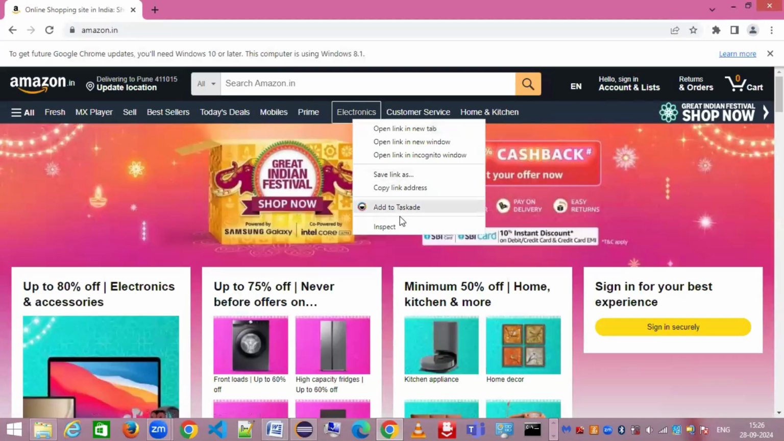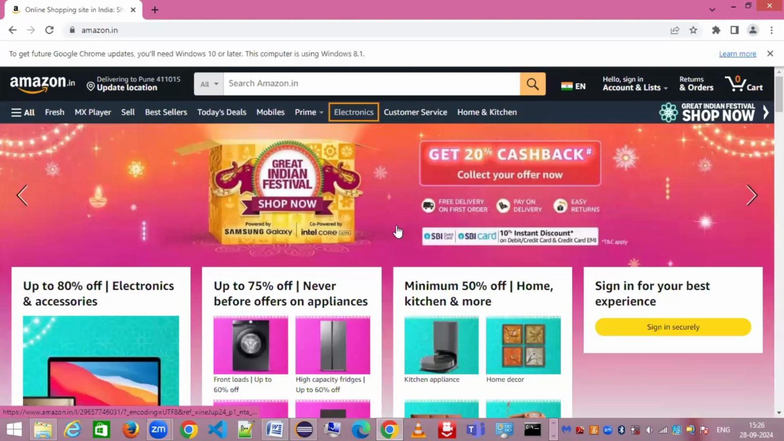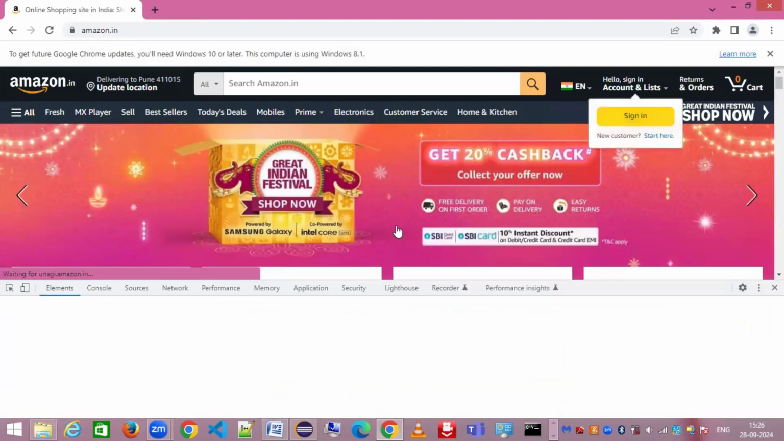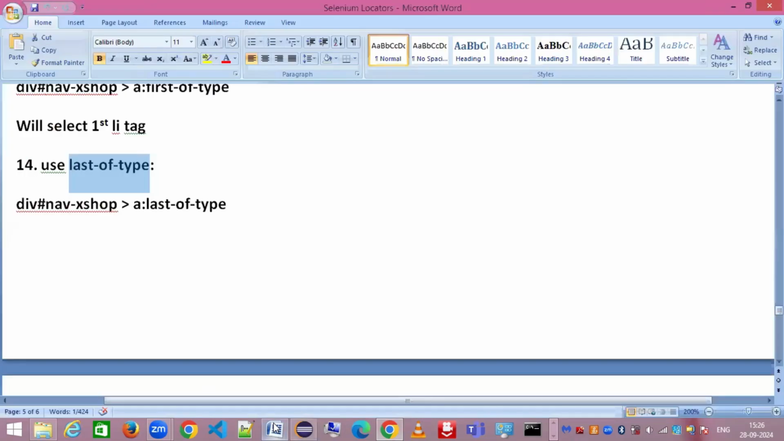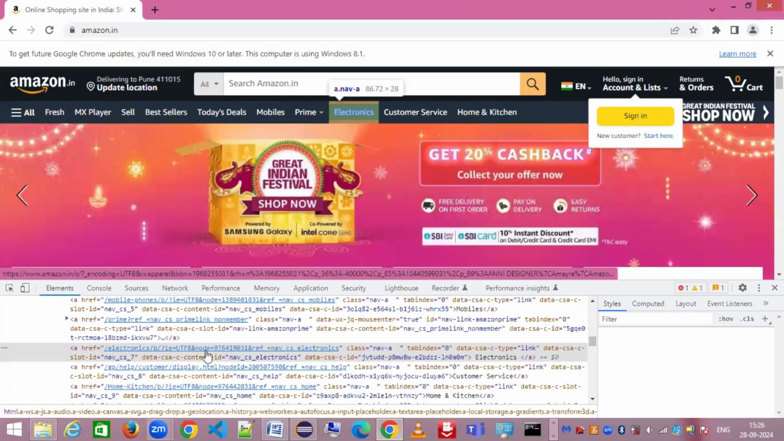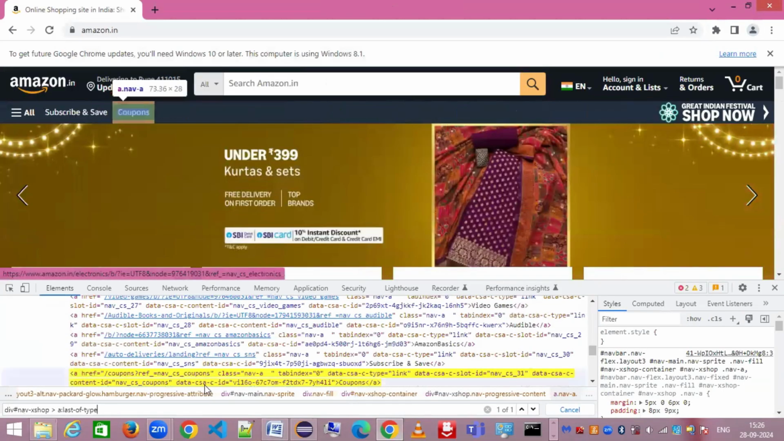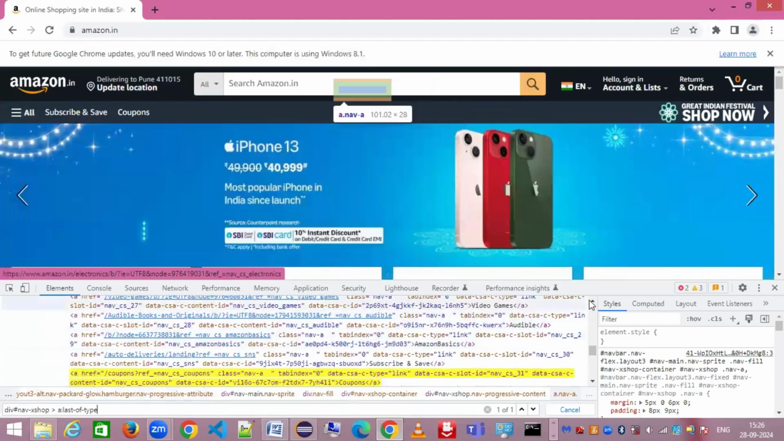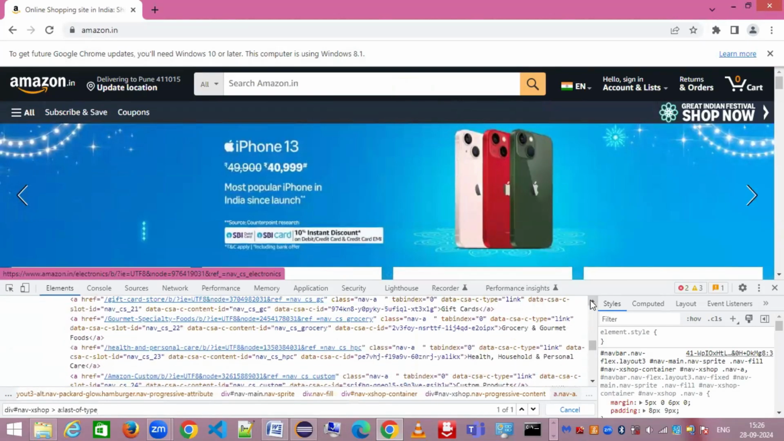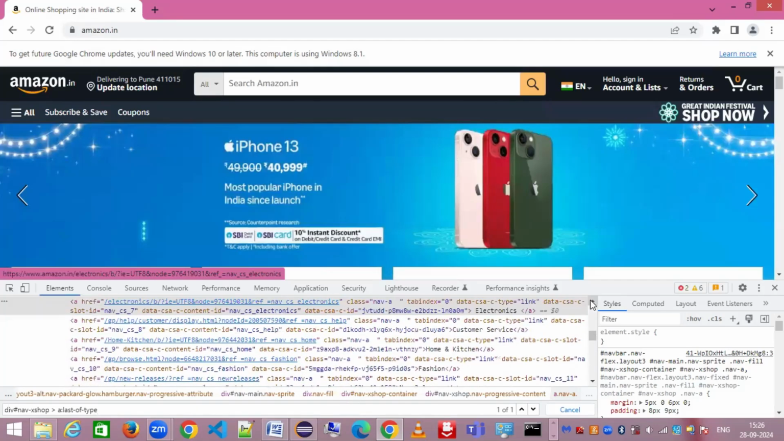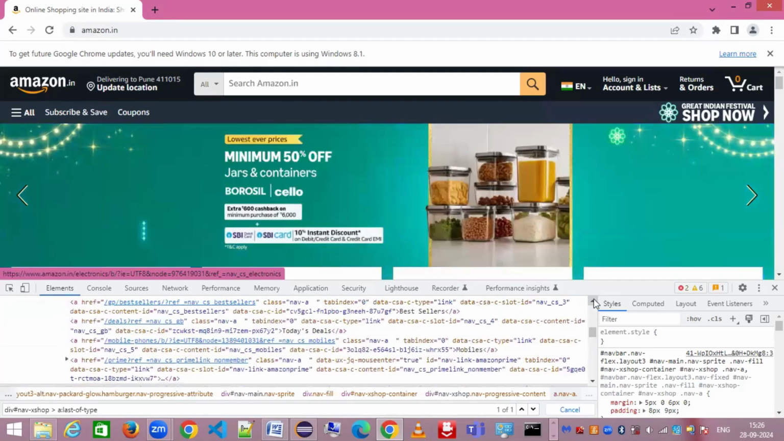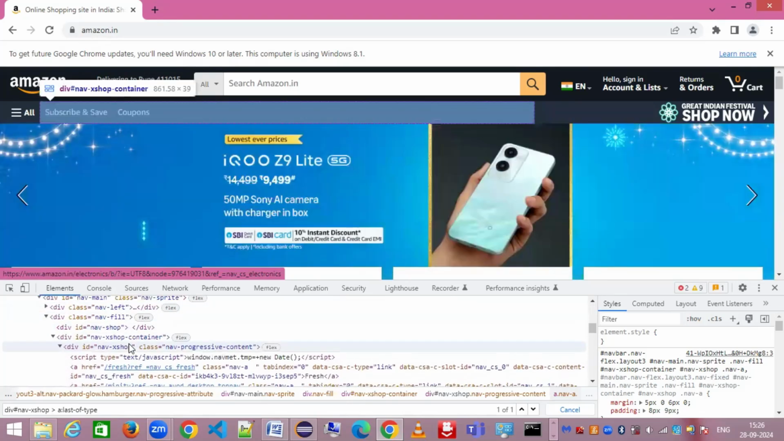Let me just inspect this electronics element for the time being. So we have learned this one, and let me show it to you again. Let's say we have to find the last-of-type. I'm trying to find this element again. What has happened here is we have got an element at the top header. If I go to the top, see, this is the nav-x shop. When I do a mouse over on the tag, it shows the entire menu bar.